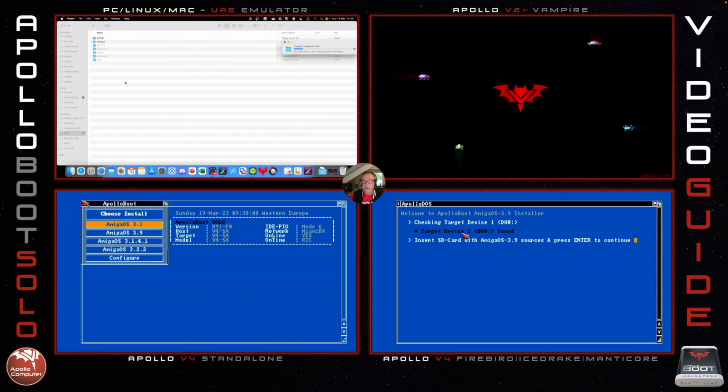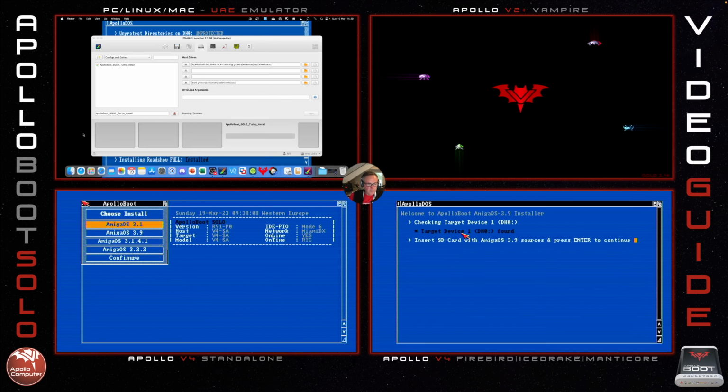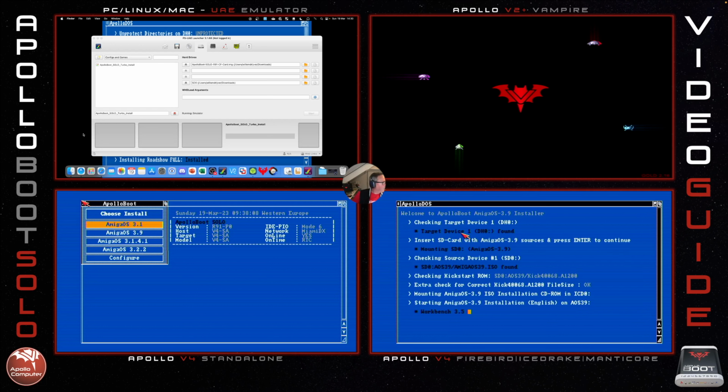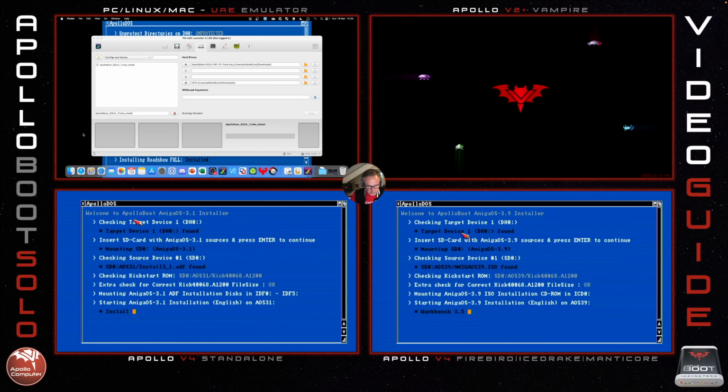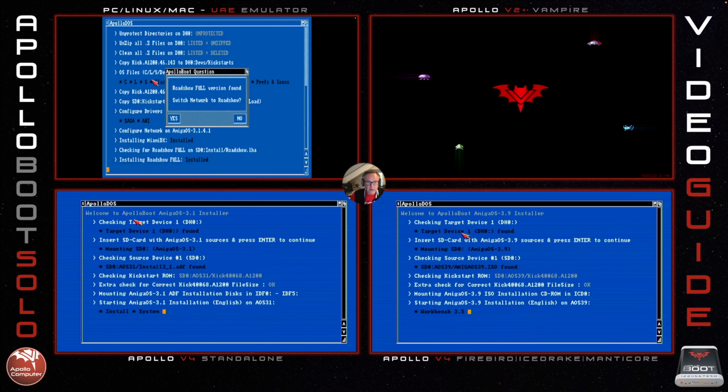And after it's finished, you can just move the SD card over to your V4, in this case the Ice Drake and the standalone, and we can do the slow installation method, the same as we can do it on the emulator. So I'm going to eject now the SD card, put it here into my Ice Drake, and then pressing enter, we can start 3.9, and here on the standalone 3.1, pressing enter, we start the installation. Okay, so we have now 3 installations running together.